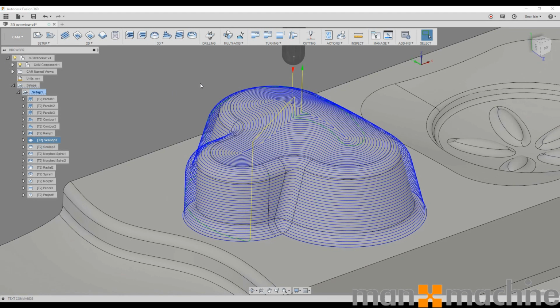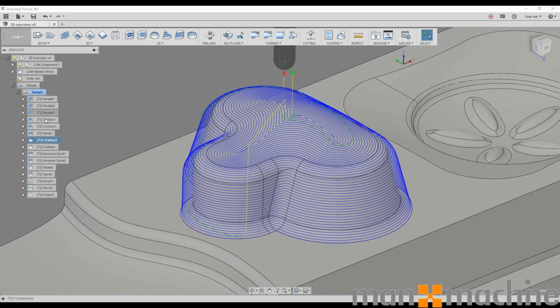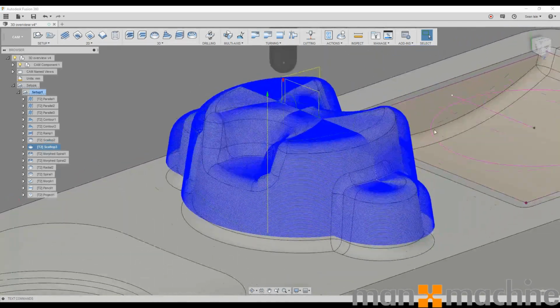Next we'll have a look at scallop, and scallop is kind of that get-out-of-jail-free card. It's the toolpath that does everything, it does shallow, it does steep. It seems perfect, and why would you use anything else? Because it still has its limitations.